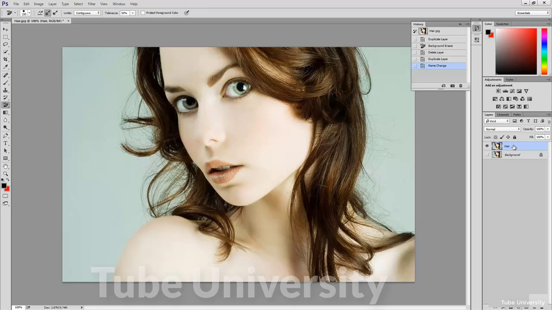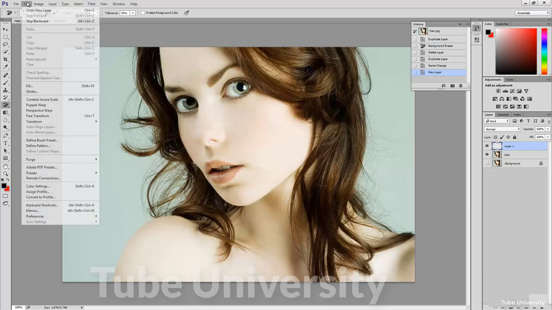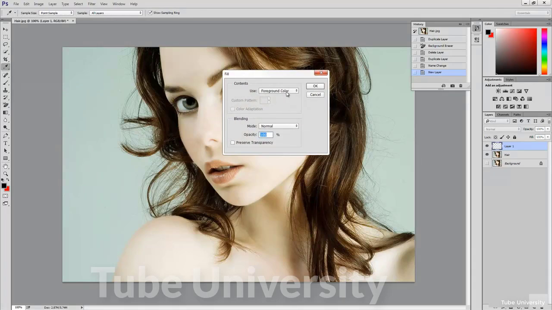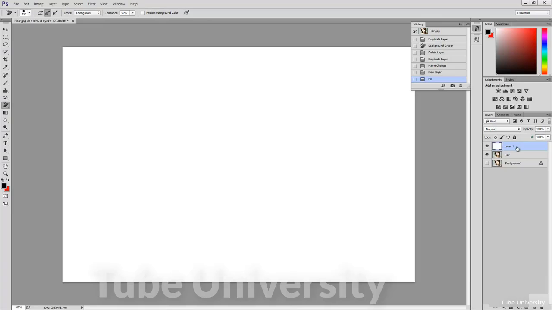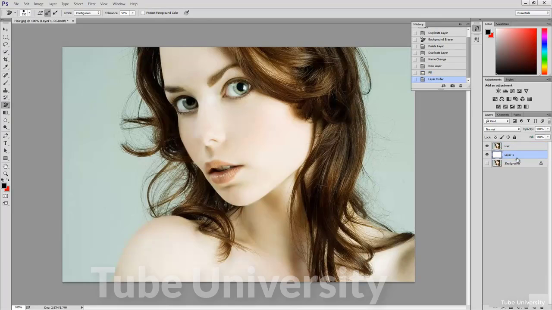When I erase the background of this layer, I'd like to show white behind it. So I'll create a new layer by clicking the new layer icon. Then to fill it with white, I'm going to go up to Edit, Fill with White. Then I'll drag this white layer below the hair layer. Now, I'll select my hair layer and see what it looks like when I erase.